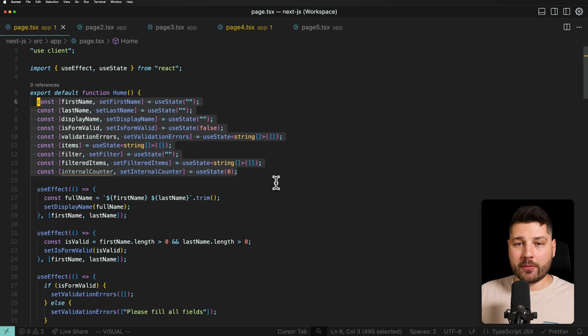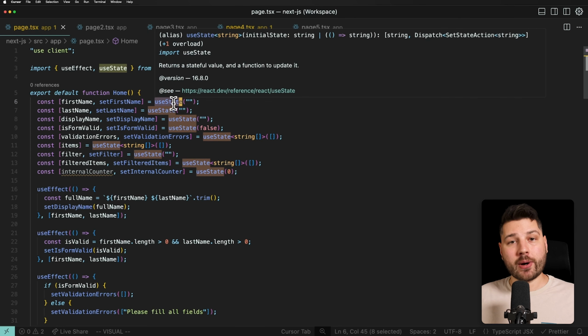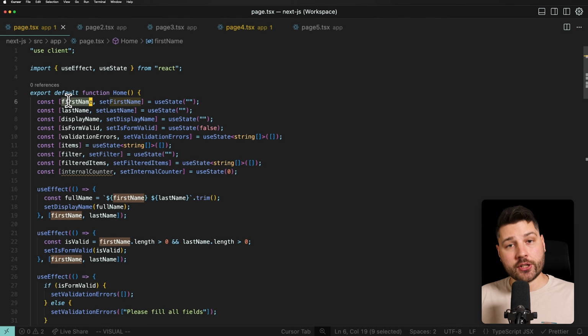There's actually a very big performance problem with writing code like this. And that has to do with how useState works under the hood, the basics of useState. So useState, right, is a hook that we use to create stateful variables, variables that can change over time.